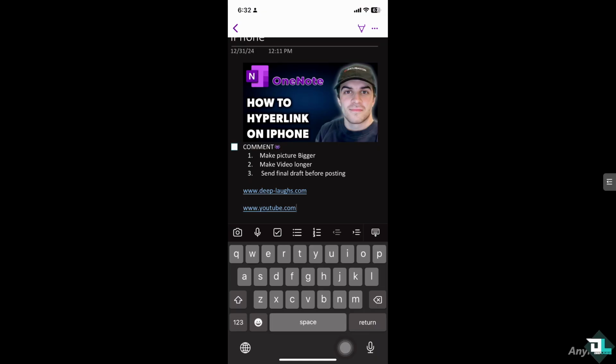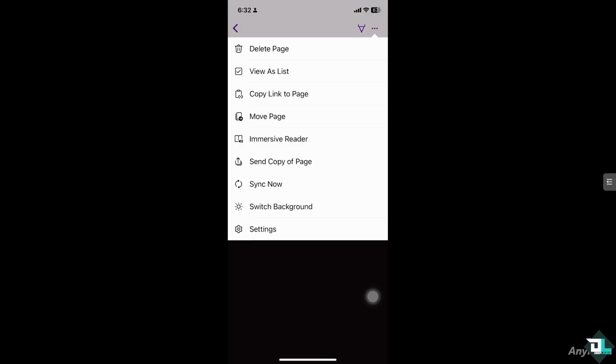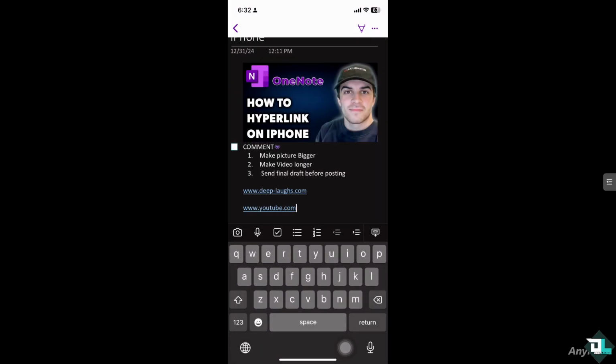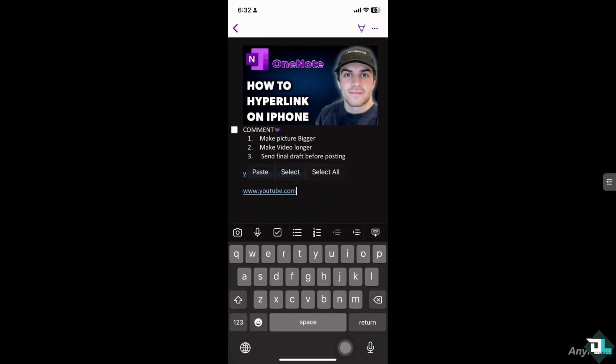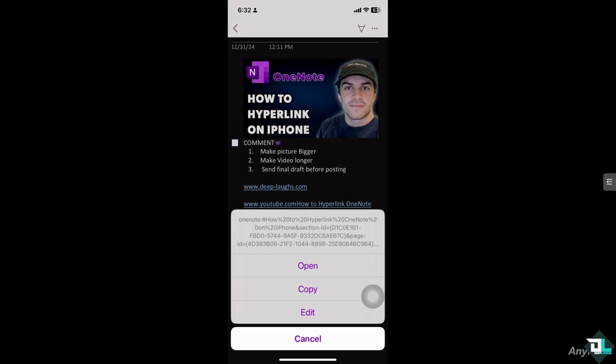Linking to related notes, sections, or pages within OneNote can help you keep your notes organized. You can create an interconnected network of related content. For example, you tap the three dots icon and copy link to page. Now, if you hover down here and paste it, what will happen is you have now an option to hyperlink that. It's kind of really easy.